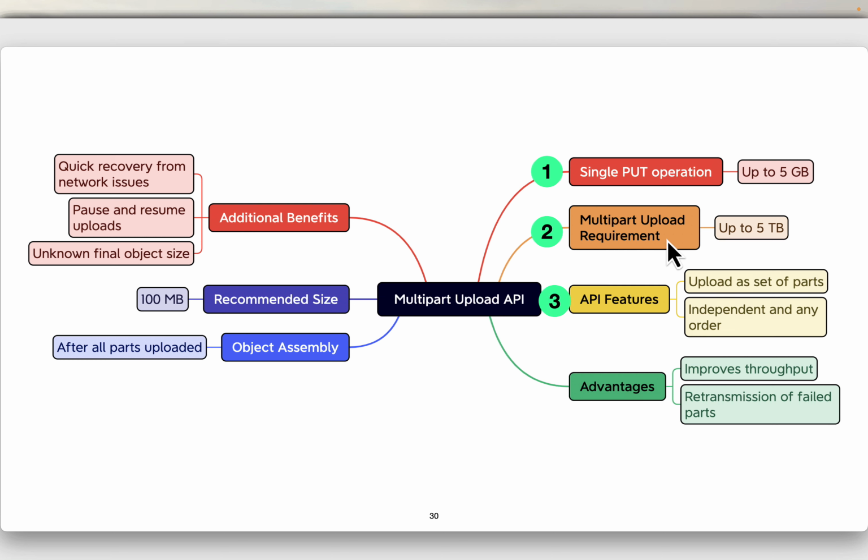The multi-part upload API enables you to upload a single object as a set of parts, each being a contiguous portion of the object's data, which can be uploaded independently and in any order. Multi-part upload breaks a large object into smaller parts, improving throughput and allowing for retransmission of only the failed parts instead of the entire object. After all parts of your object are uploaded, Amazon S3 assembles these pieces and creates the object.